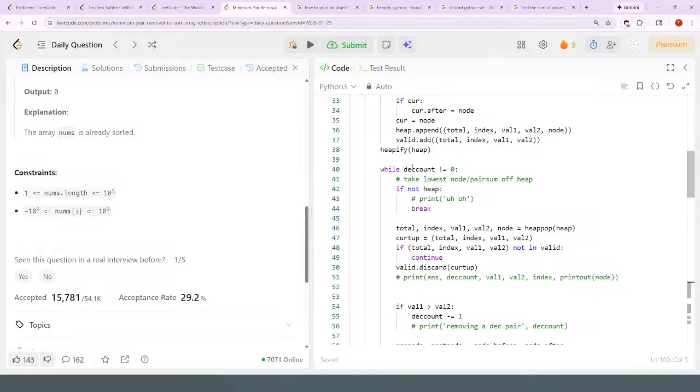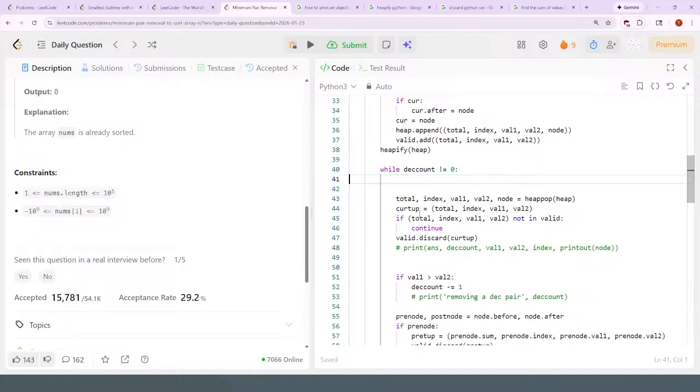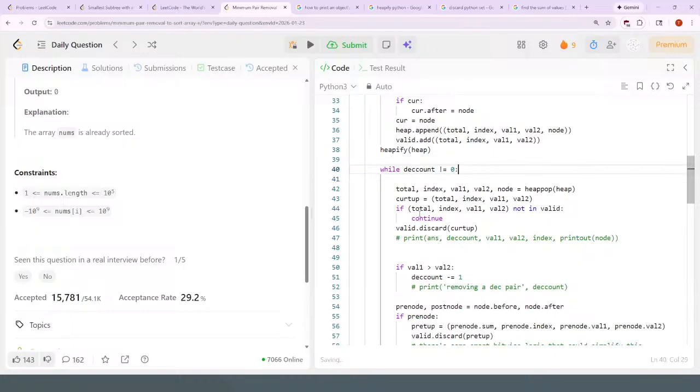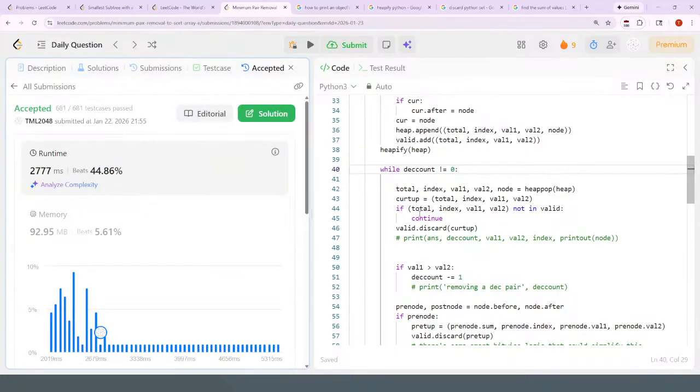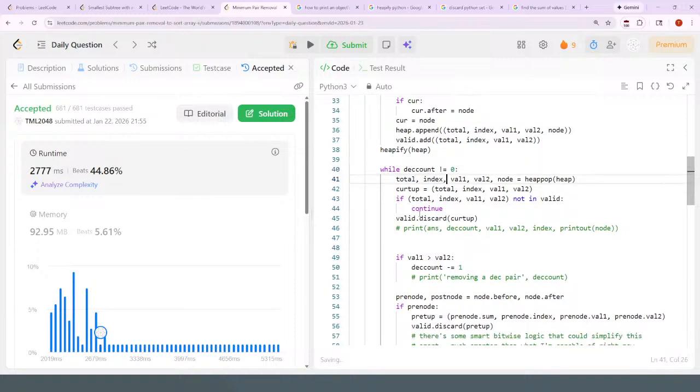Take a look, pair sum. I don't think this should be necessary here. I think this was from a previous version. Yeah, I don't think this should be necessary. Good. Same speed, just without unnecessary code. Total equals index, value1, value2, node.